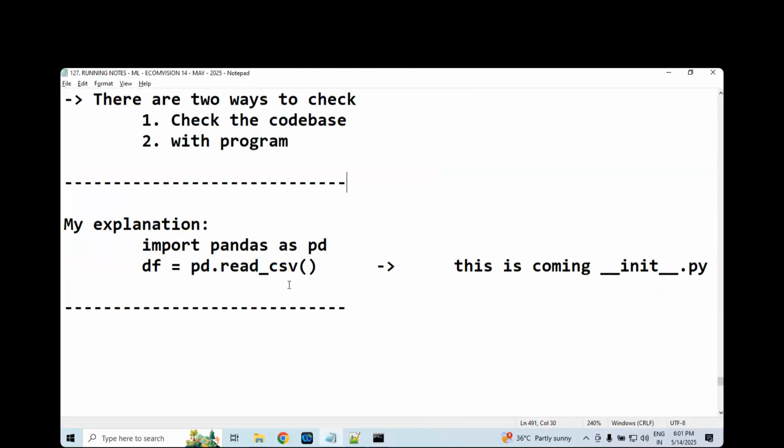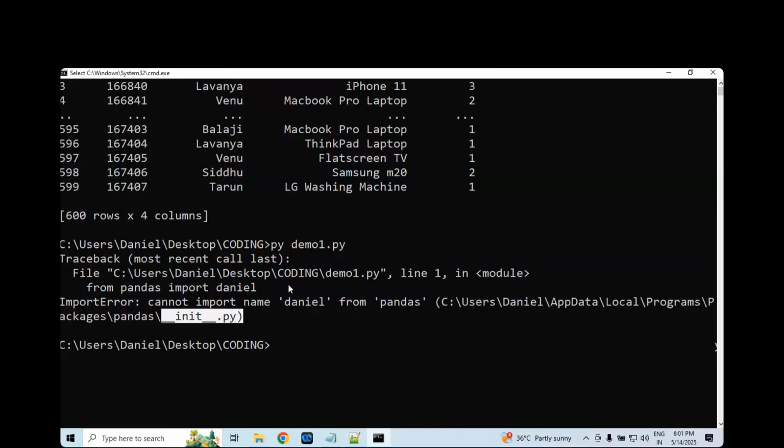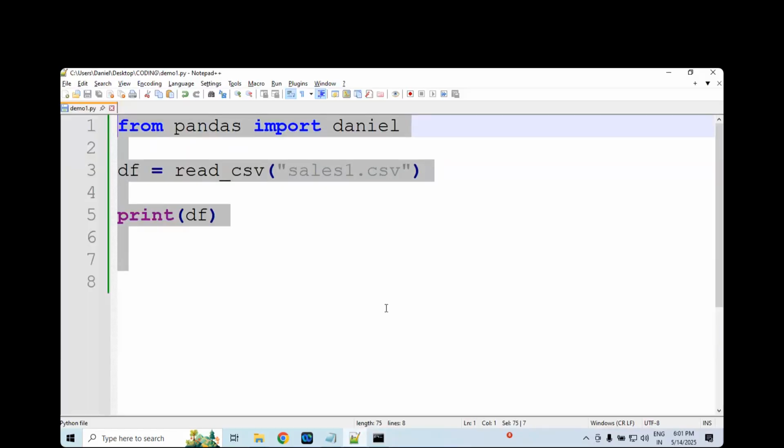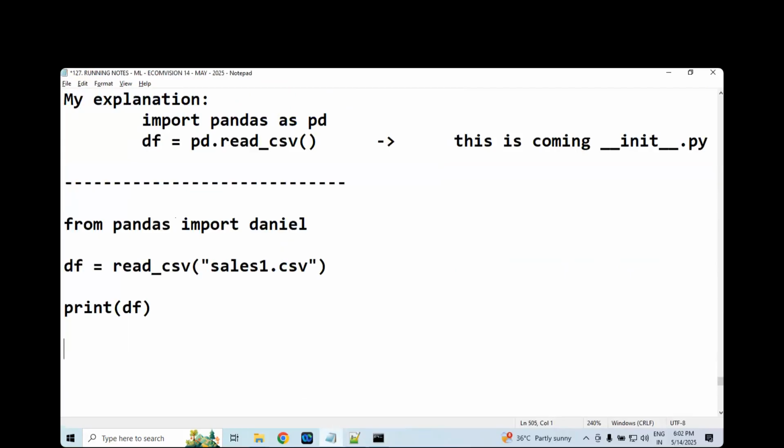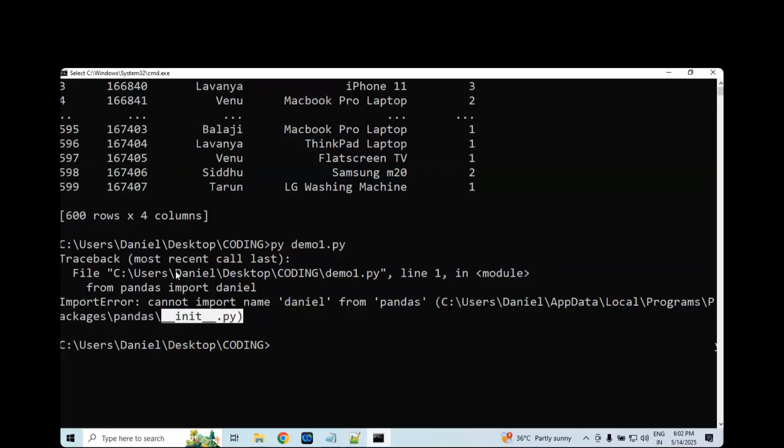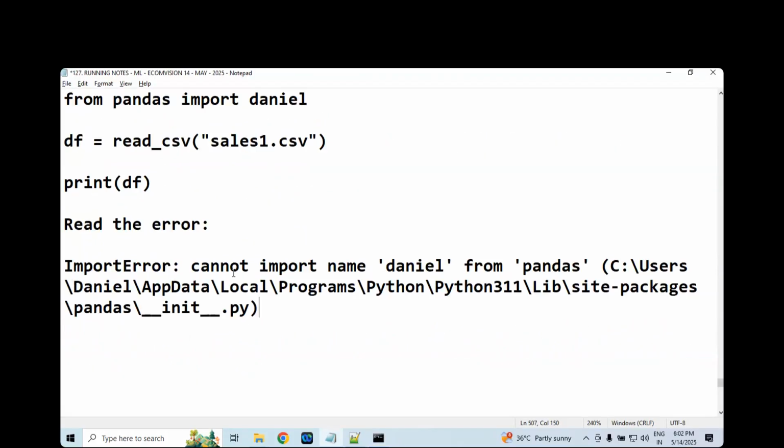That is inbuilt, sir. The moment you install pandas, that file will come automatically inside the pandas folder. There is a source code. Let's take this one, and read the error carefully. It is telling cannot import name Daniel from pandas. Inside pandas there is a file.